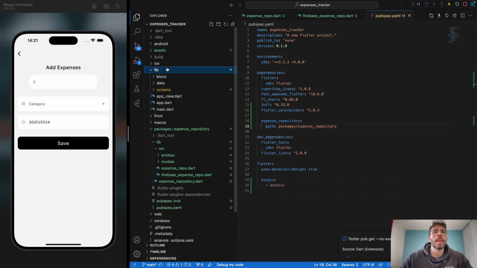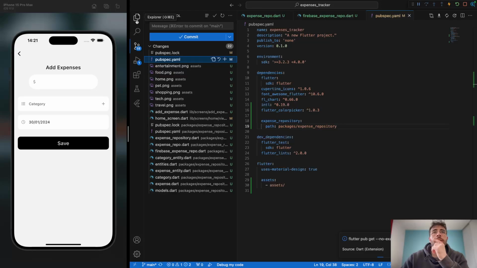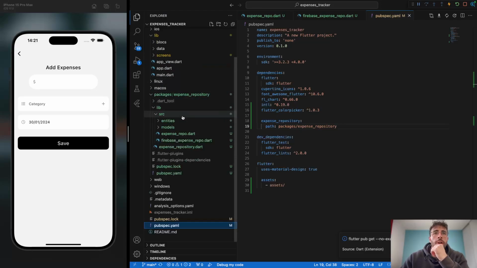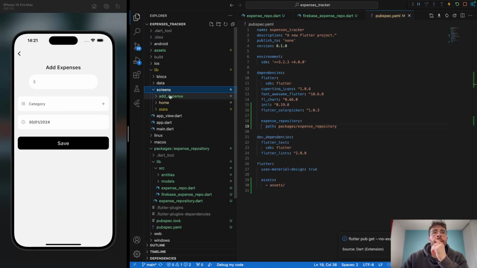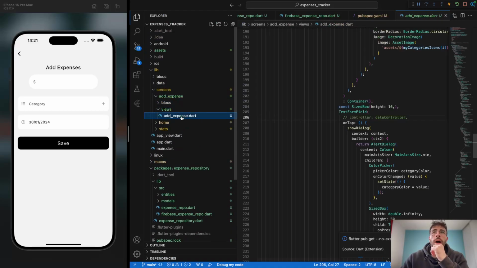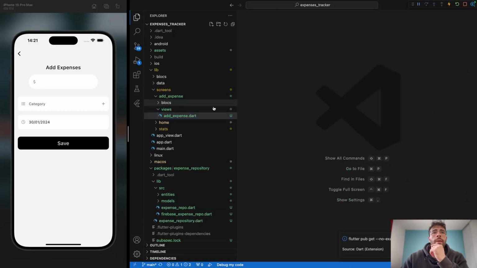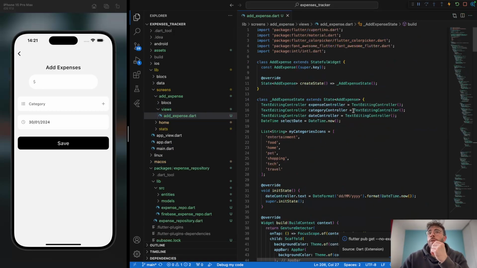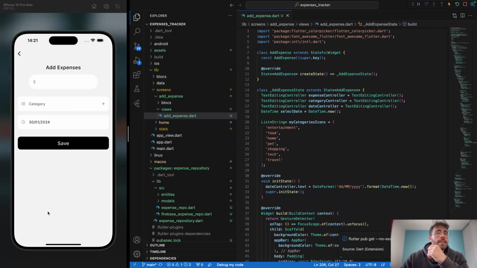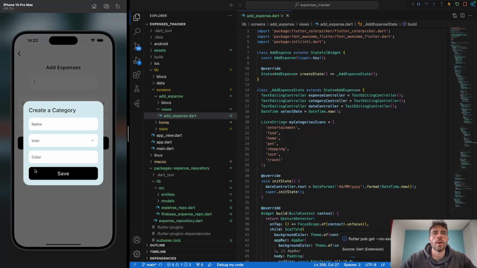Everything's fine. So within the lib folder, we are here: screen, add expense, view, add expense. I'm going to clear everything. Here is our add expense screen. We want two things here: if we click on this field, to display the list of categories that we have in Firebase, or create a new category right there and then be able to select it.